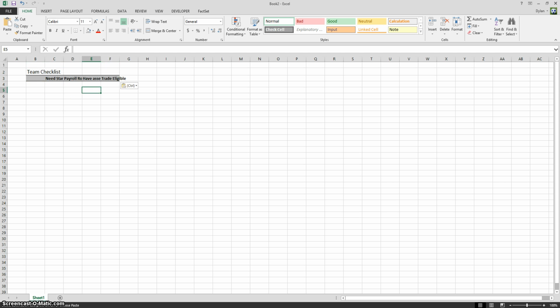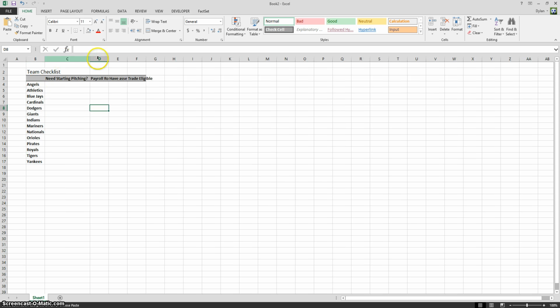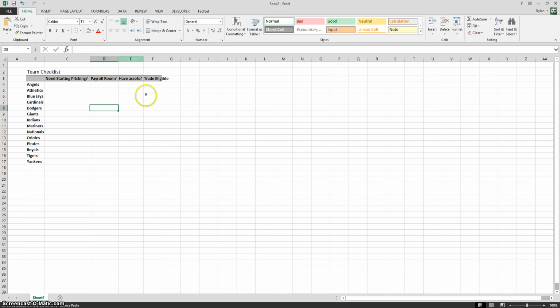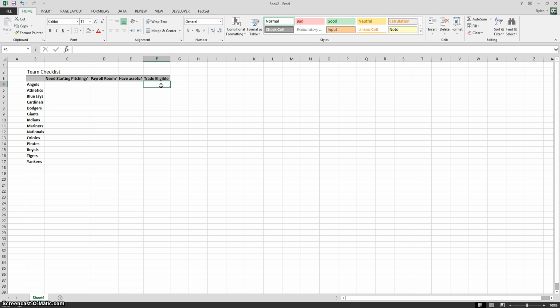So I have this checklist, and what I want to say, hold on, is for each team, does the team need starting pitching? If they do, they're still eligible to trade. Do they have payroll room? And do they have assets available that they could trade? If all these are true, then they're eligible to trade for a player.